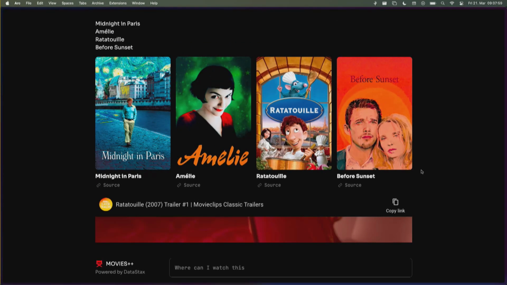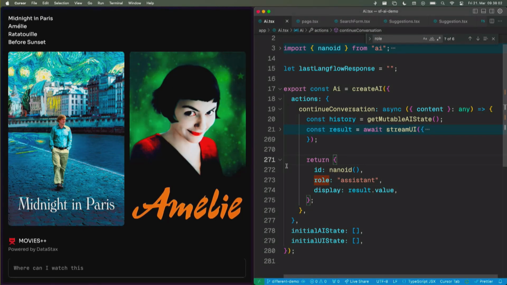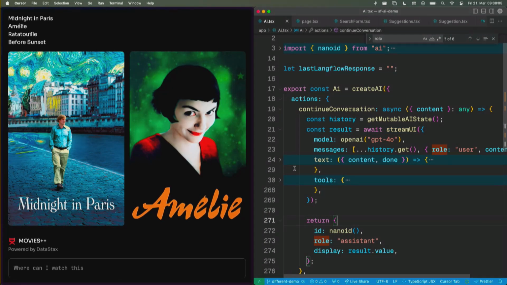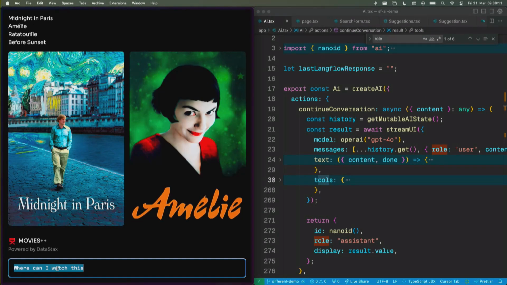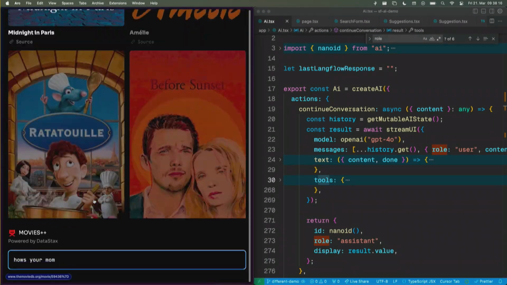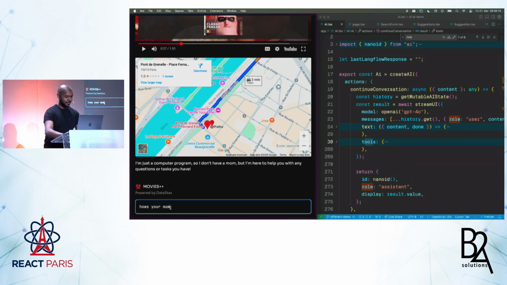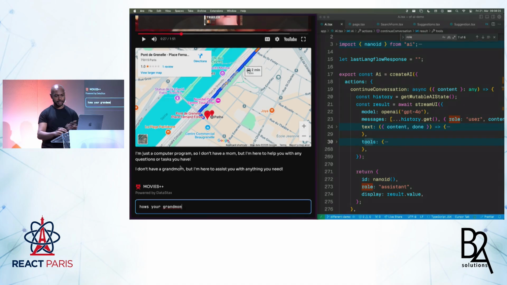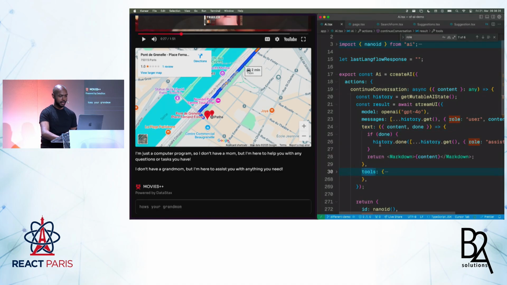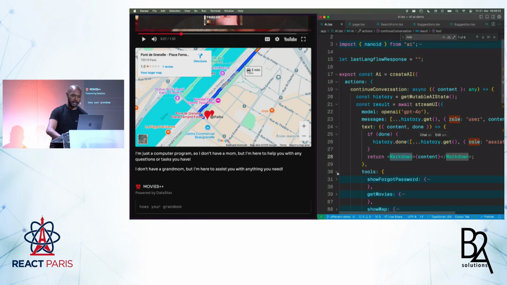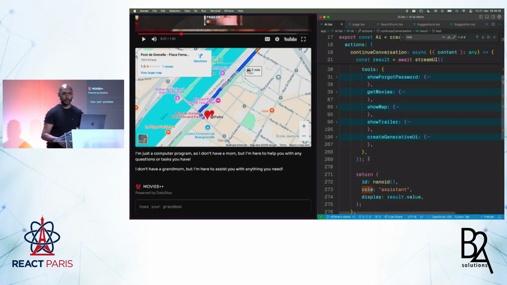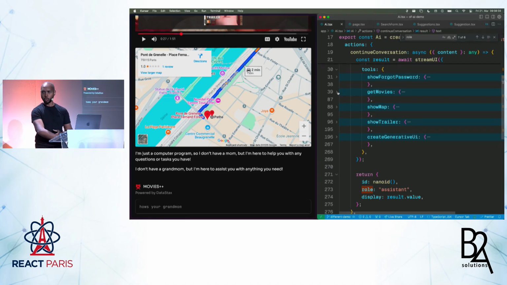And so what's happening here? Let's look at the code. So this is Stream UI. And there's two cases, text and tools. Text happens when I say something like, how's your mom? I hope I get a decent answer. Yeah, so this, how's your grandmom? And this is text. You see, I just get text and append it. Nothing special is happening in text. So if you're done, we just update the history. Otherwise, we return markdown and text. Tools is where the magic happens. These are all the tools. So when I ask for movies, I call this tool get movies.